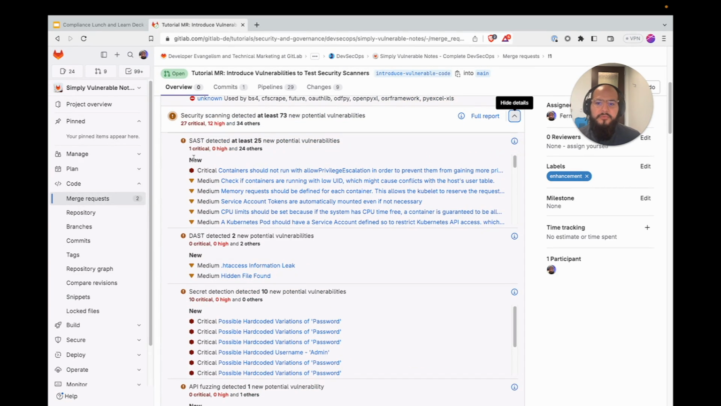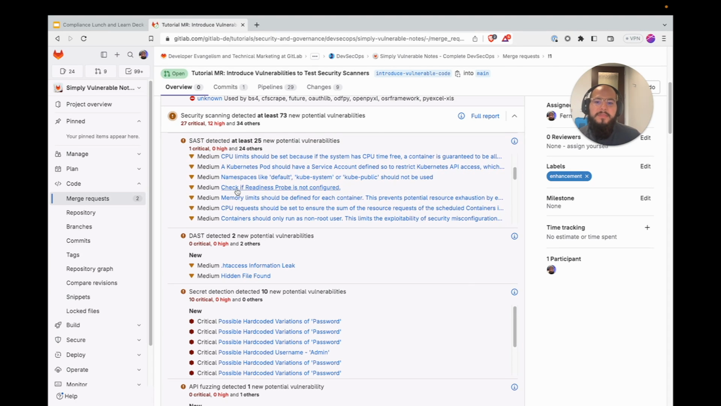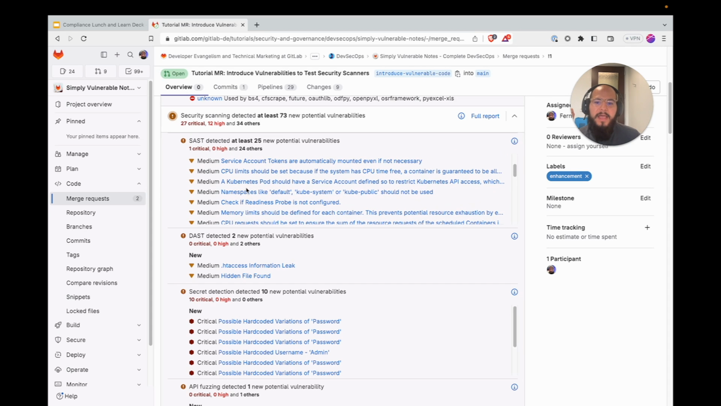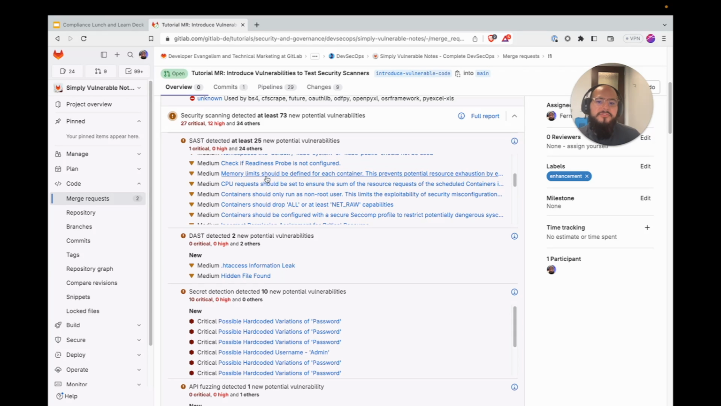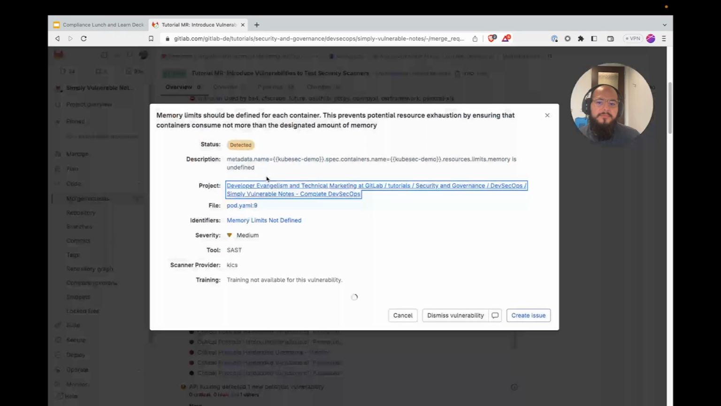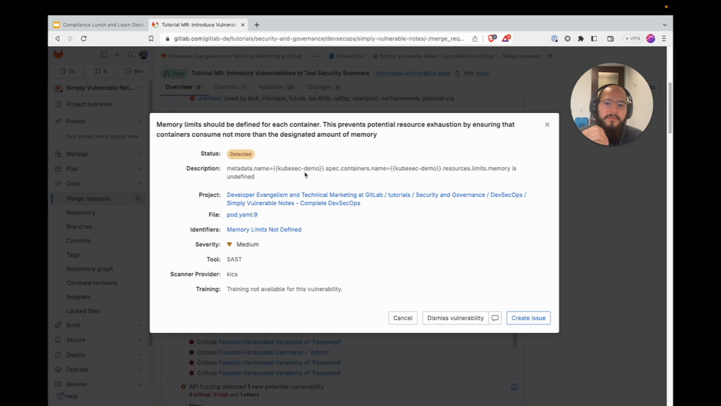So our security scanners run and they detected a whole bunch of different vulnerabilities, and these vulnerabilities are separated by the scanner and then by the severity. So you can see that what happens here is I can see that, let's say, memory limits should be defined on each container. So this is an example of an infrastructure as code scanner vulnerability, and it shows that we don't have any limits on our memory, meaning that our container can just actually run out of memory and die that way, and it's susceptible to DDoS.